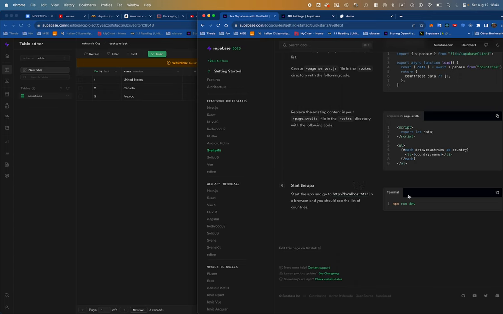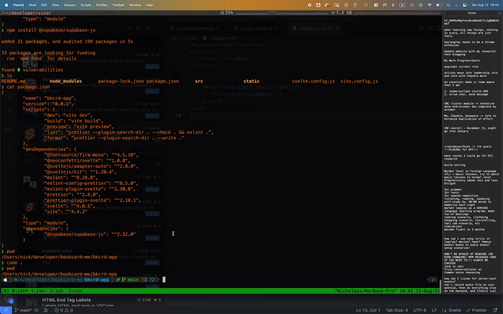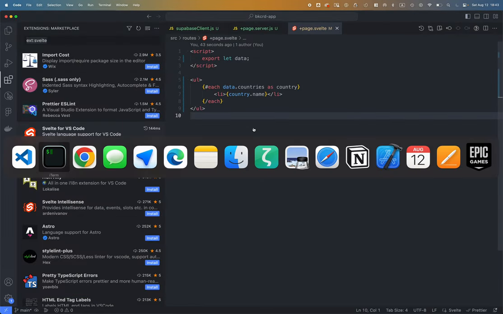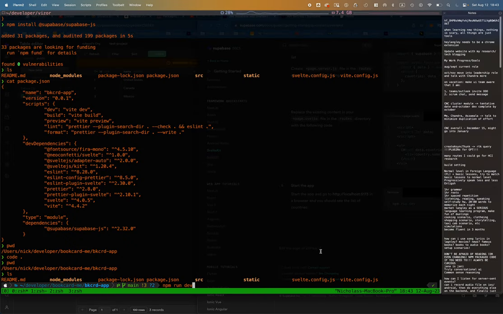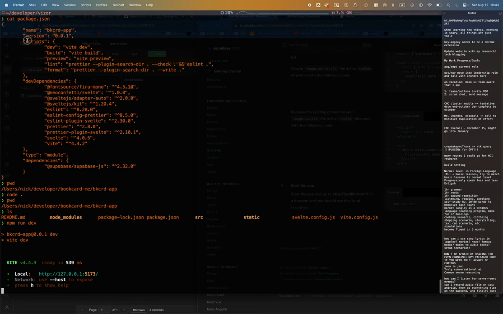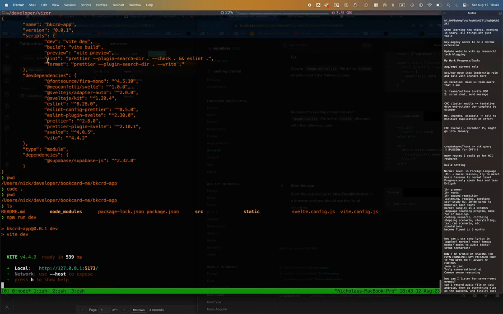And then it says, now start the app, so we can go back to the terminal. Again, print working directory, we're in bookcard.me. Do we see a package.json with ls? Yes we do, so we can say npm run dev, I think. npm run dev. And again, that's just going back and saying, okay, we've got some scripts in the package.json. So that means we can run things. We can run npm run dev, npm run build, npm run preview.